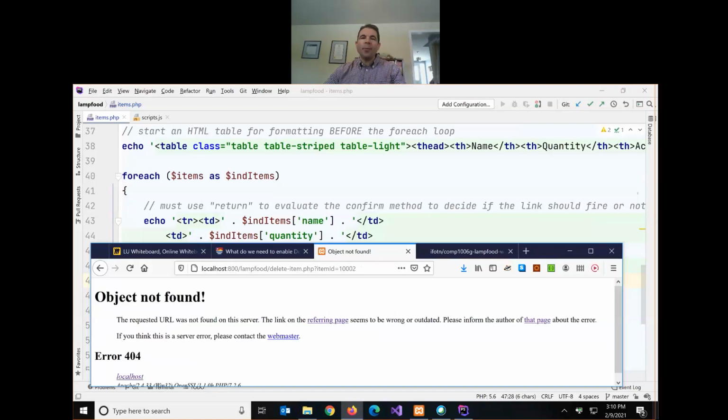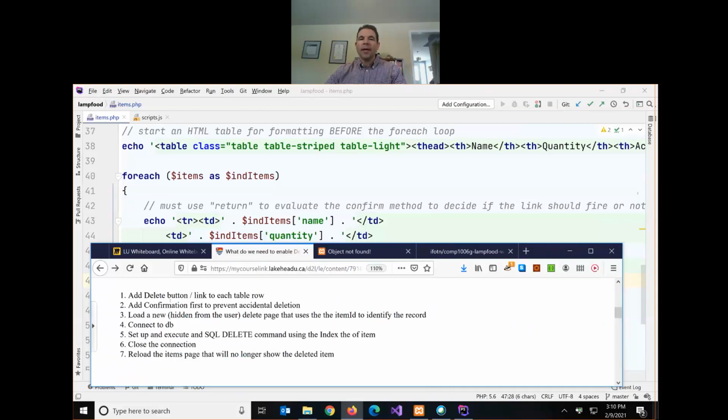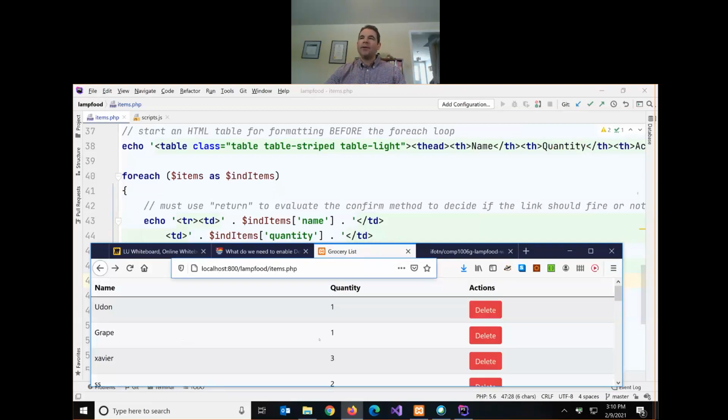So we've done the first part of it. We now need to build our delete item PHP page that's going to parse out the URL and grab the ID. We're going to connect to the database, set up and run our SQL delete command, close the connection, and then bring the user back to this page. So the delete page is actually invisible. Users never actually even see it.